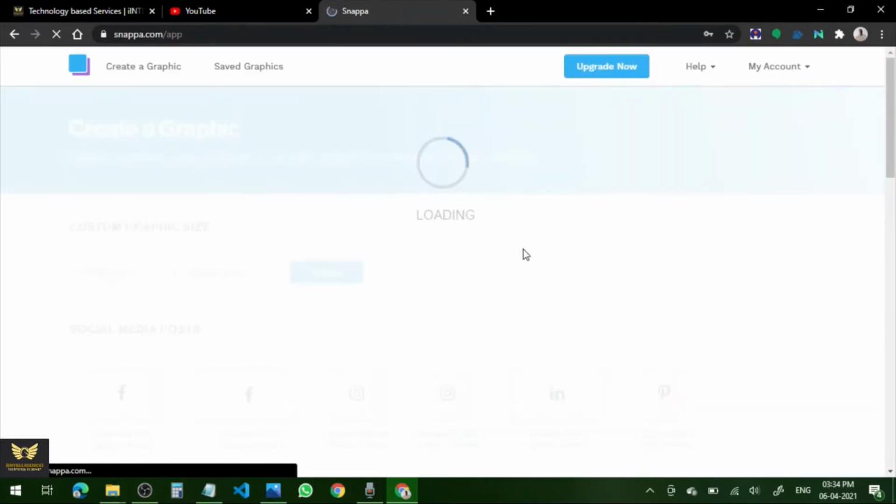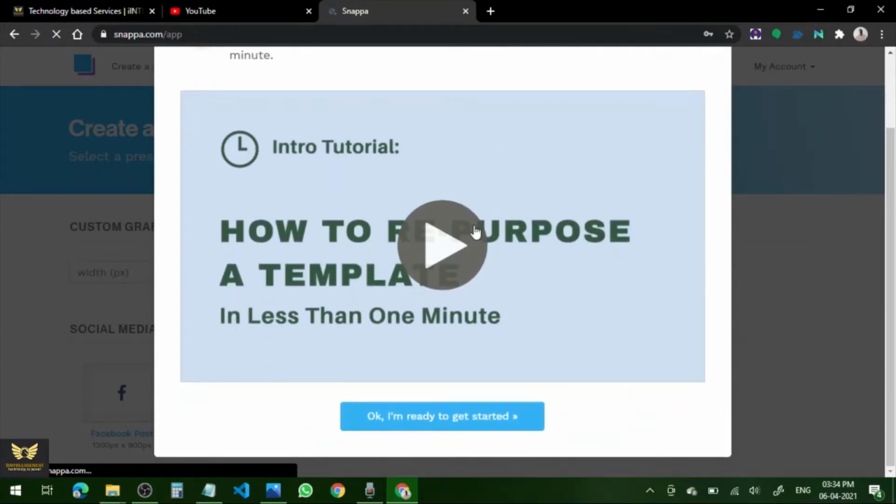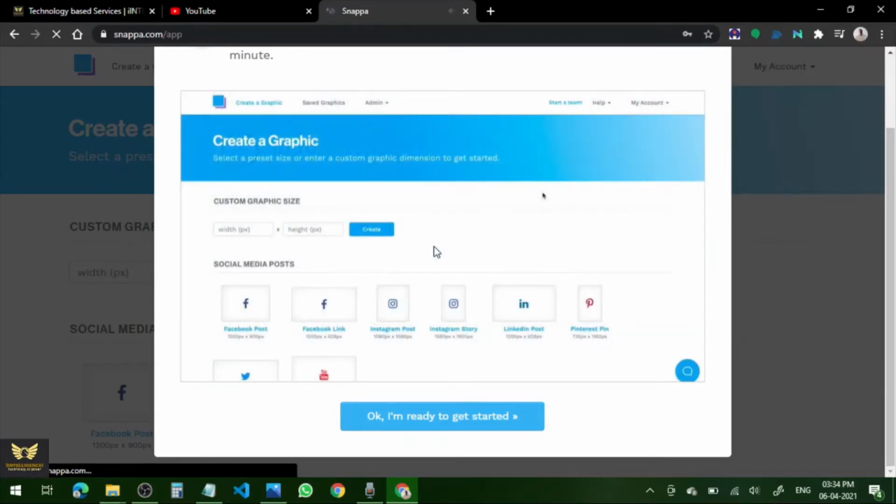Then create a graphic. Just read it. I'm Johnny, the social media manager at Snappa. To help you get started, I have put together this quick tutorial on how to repurpose a template in less than a minute. So this is the video tutorial, and once you watch it, you can go to this. They have given clearly the steps how to create a subscribe button, a graphic button. Just click onto that, create a graphic.